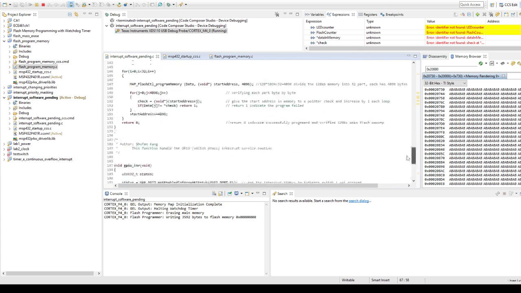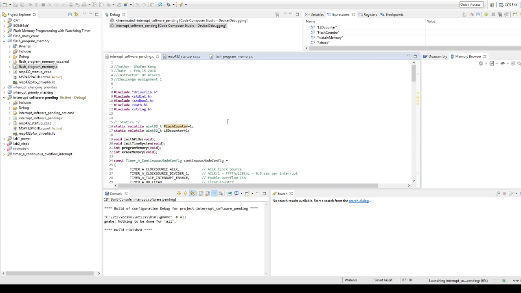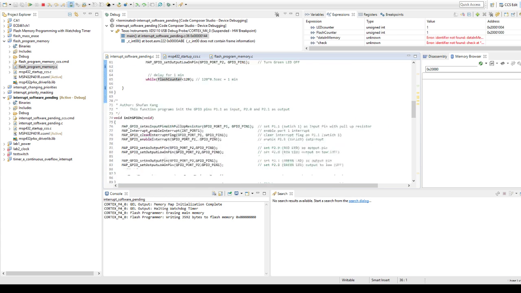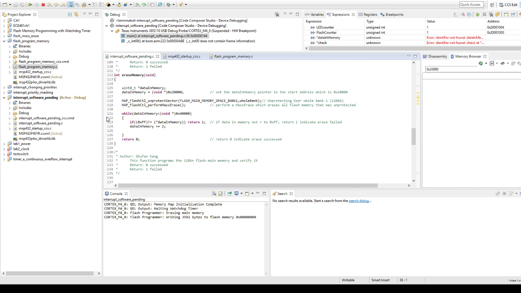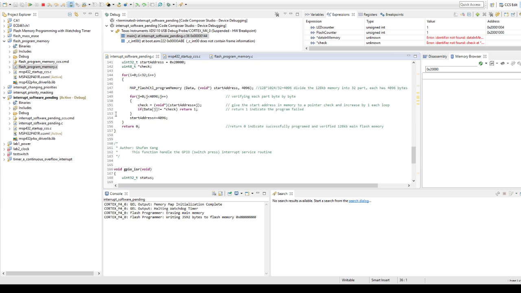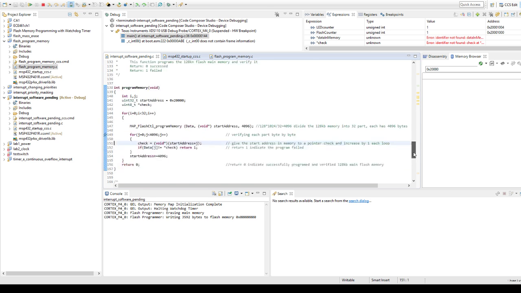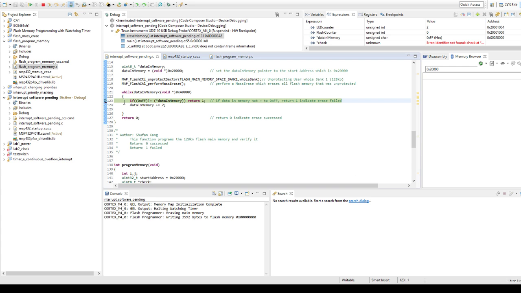Yeah, that's pretty much the code. Let's do a debug. I will set 2 breakpoints, one in the erase memory and another in the program memory, to show how this works. Let's start the code. Let's check the memory window.